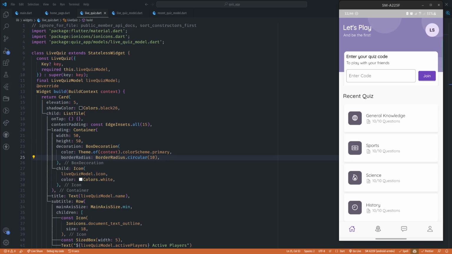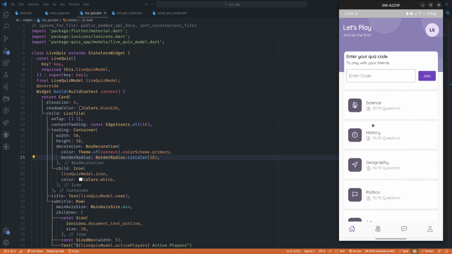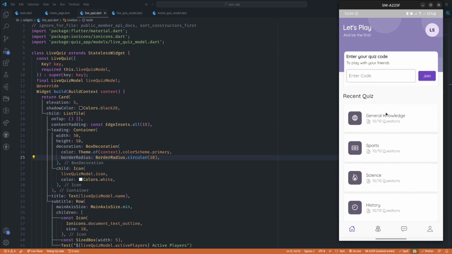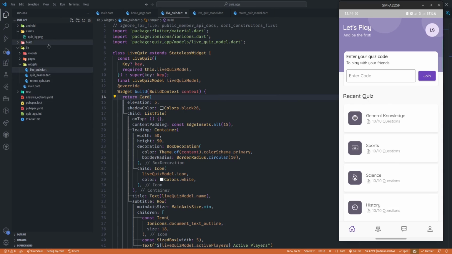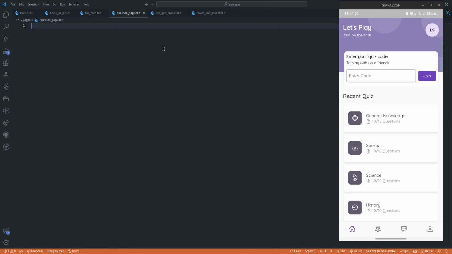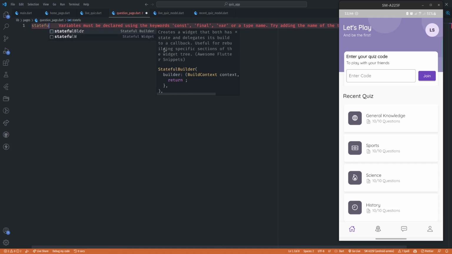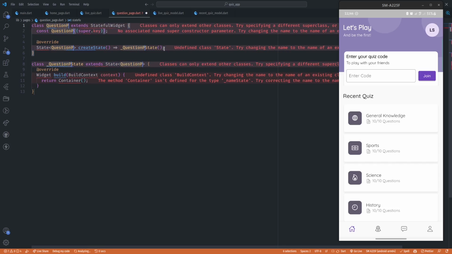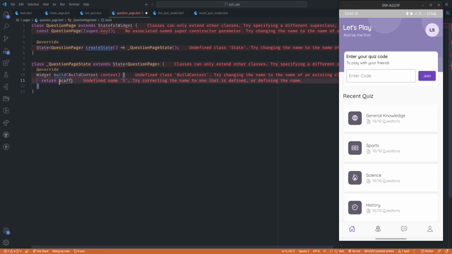Okay, so in the previous video we built this screen, and now when we tap on any of the quizzes, we want to navigate to the questions page. So let's first create the questions page, and I'm going to my lib folder under the pages directory. I'm going to create a new page called question page, and this question page will be a stateful widget, and the name is going to be question page, and let's import material app, right?